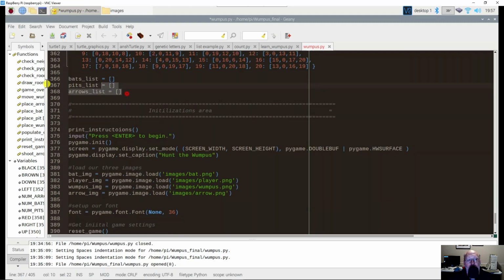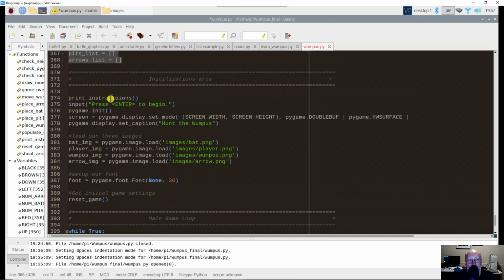Then we have a couple lists. The bats list, the pits list, and the arrows list. All it does is contain room numbers. That's it. Where the bats are, the pits are, and the arrows are, if there's any arrows laying around to find. A little bit more initialization area. We're going to print the instructions.